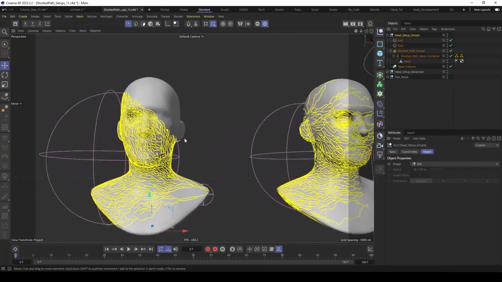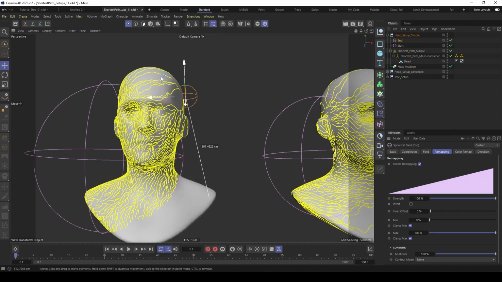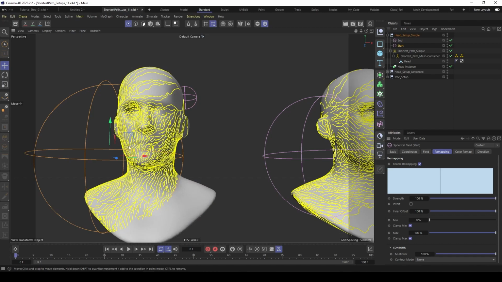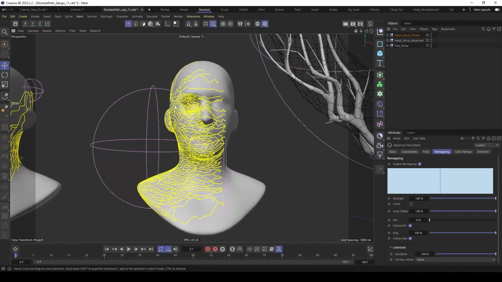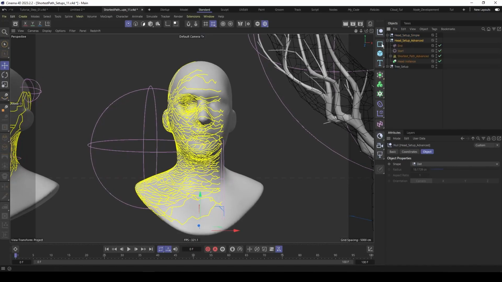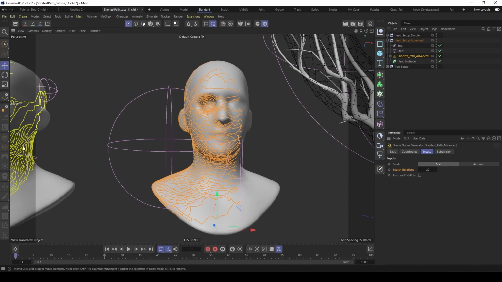So let's zoom in. Here you can see with one endpoint here. You can move this around, and with the start point. And then there is an advanced setup here. This one has some more parameters here. The mode here I will explain at the end. What does it mean? Also have search iterations. This is the same in the simple setup.